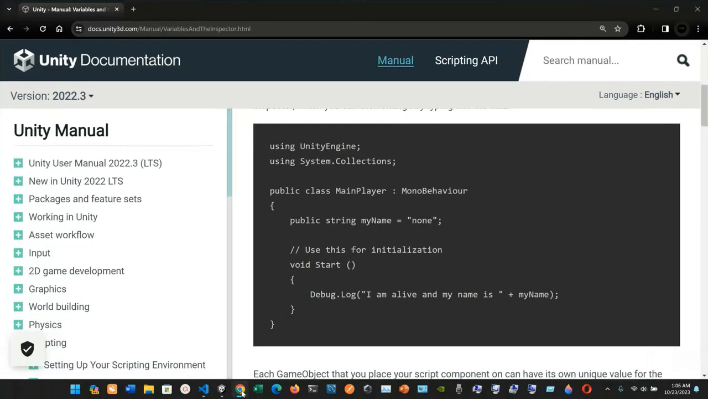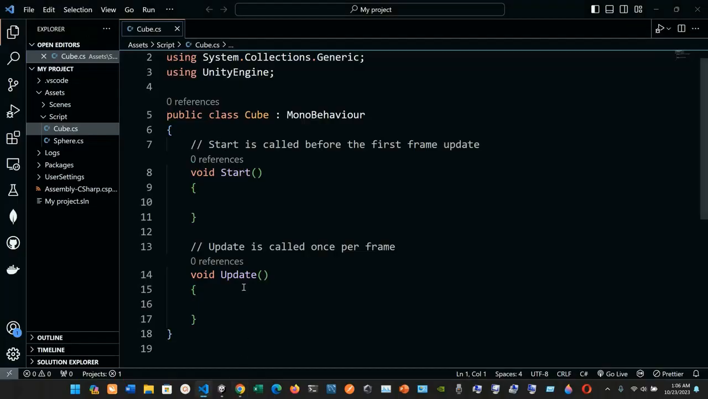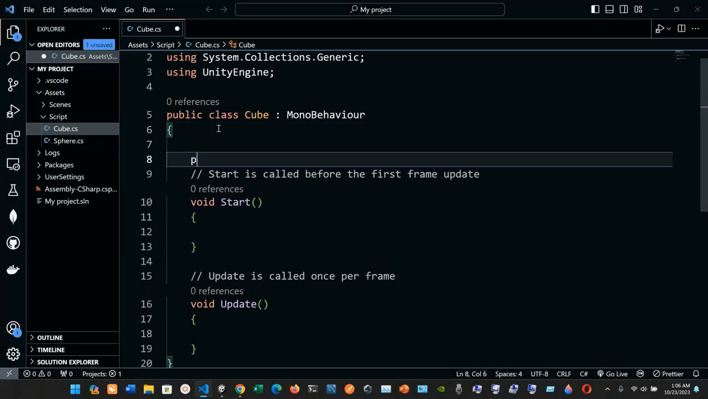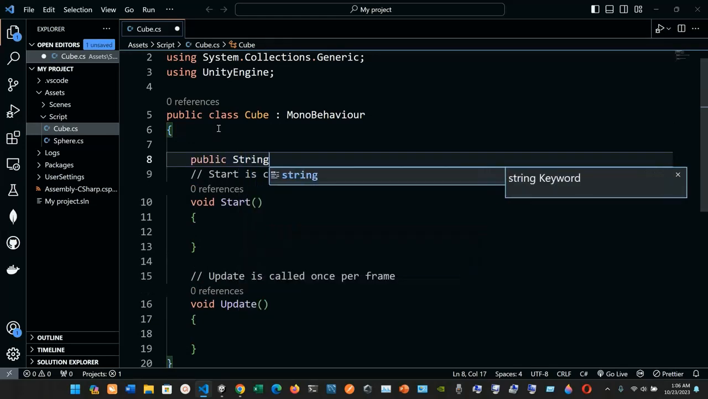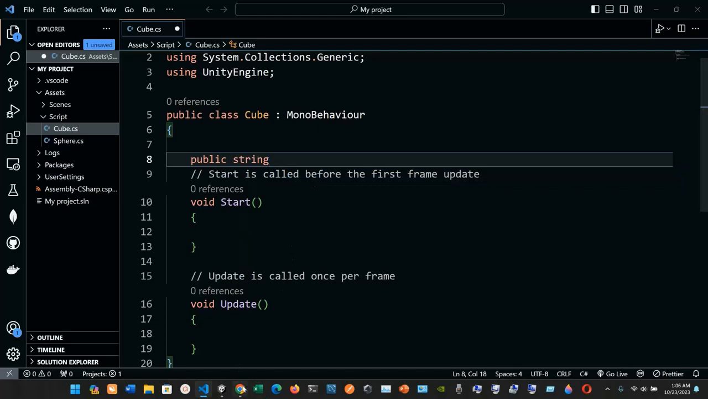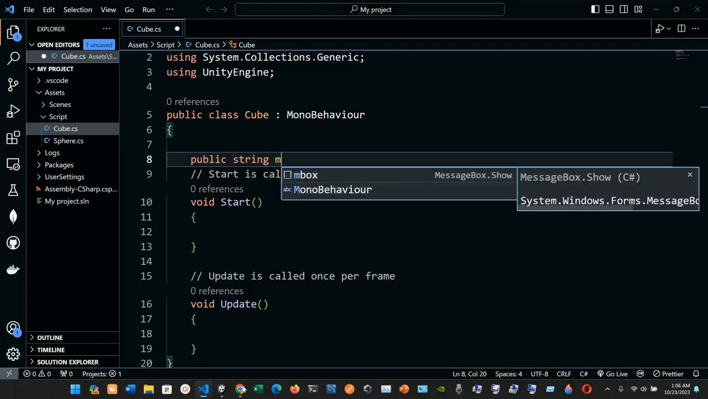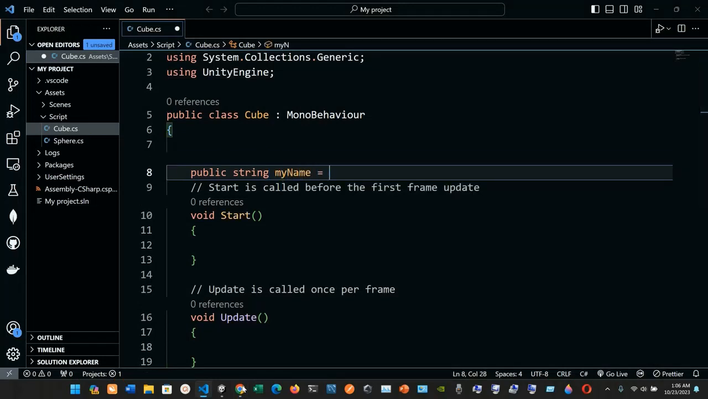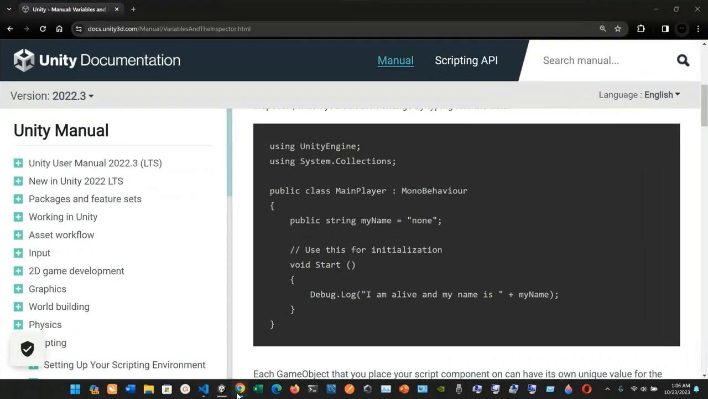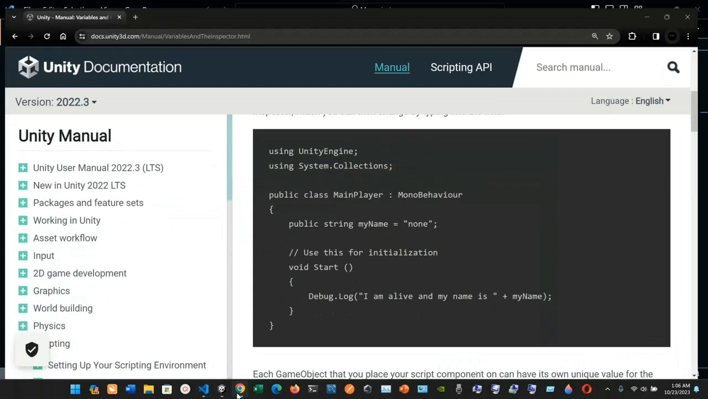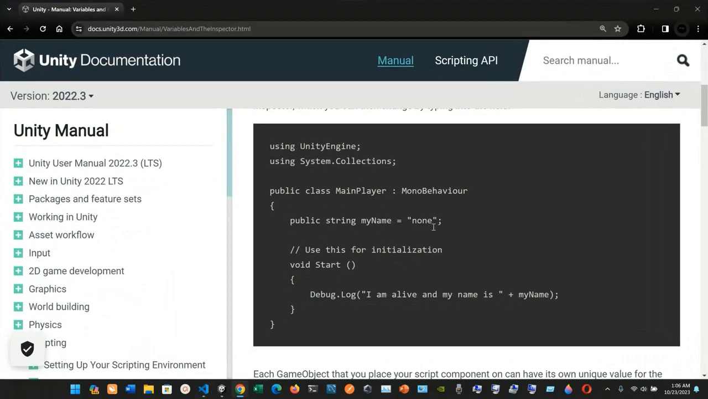But we are gonna have the public string. Let's go here. We're gonna have the public string like this. We're gonna name it myName, camel notation, semicolon at the end, and here in this case we're gonna name it cube. You can name it whatever you want, but I'm gonna name it cube. So public string myName, and we're setting it to whatever you want. In this case they're setting it to noun.